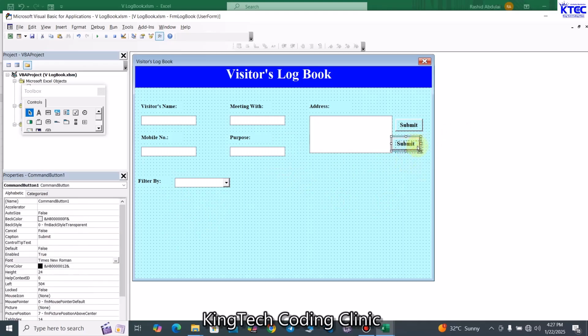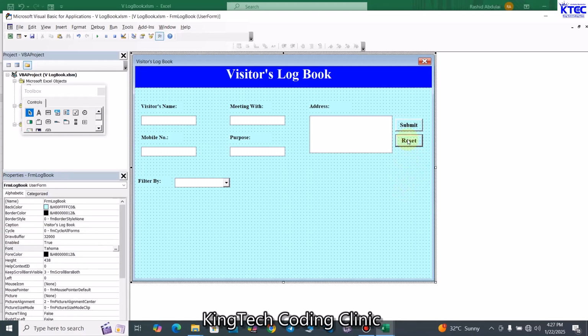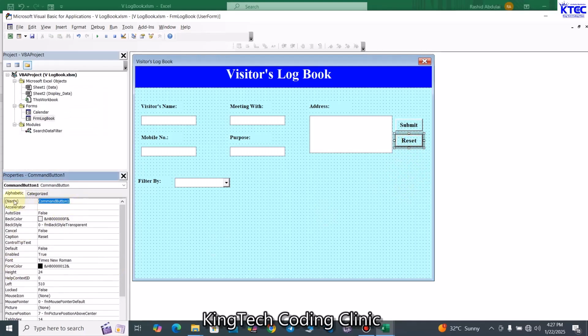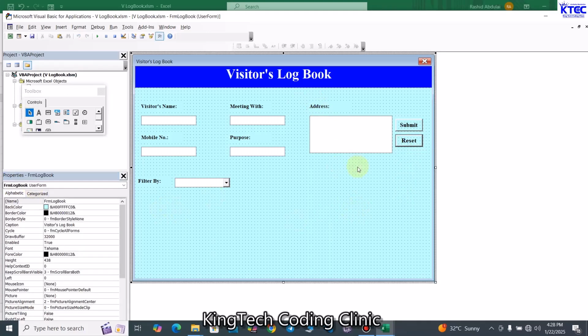So select it and position it well. There you go. So select this. So we have this one. Let's call it reset, and then make sure it is selected. We come here, CMD reset. There we go. Perfect.